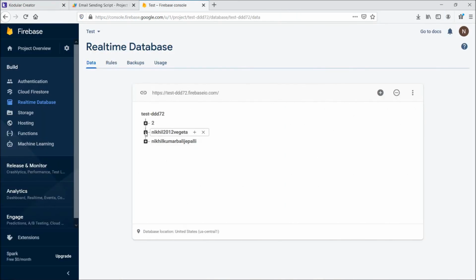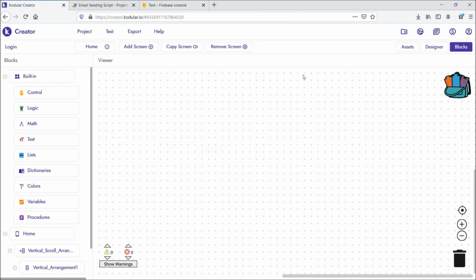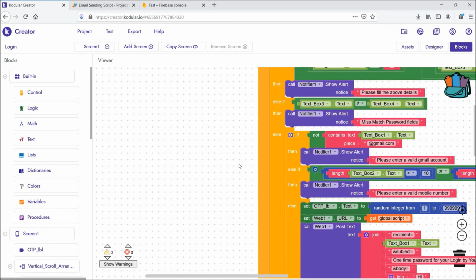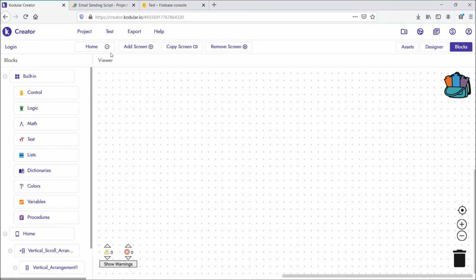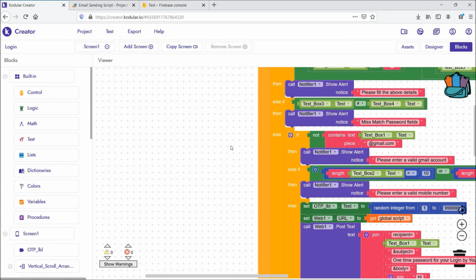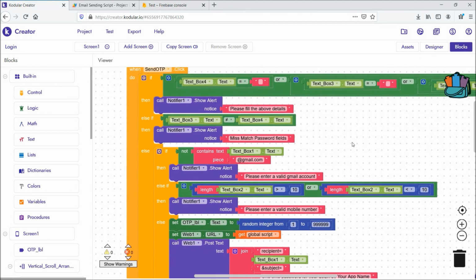And let's check the Firebase also. This is the data we gave. This is a test database. This is my email ID. Since Firebase didn't accept @ and everything, I just cropped this gmail.com here. Let's reset this. It's going to the home screen. Sorry, not here.